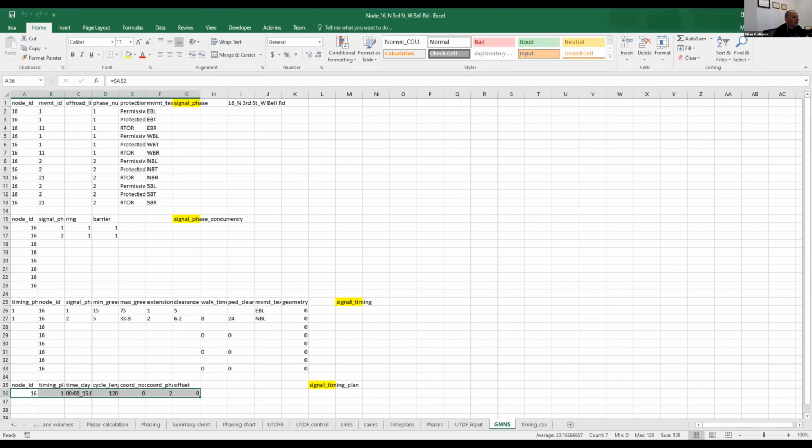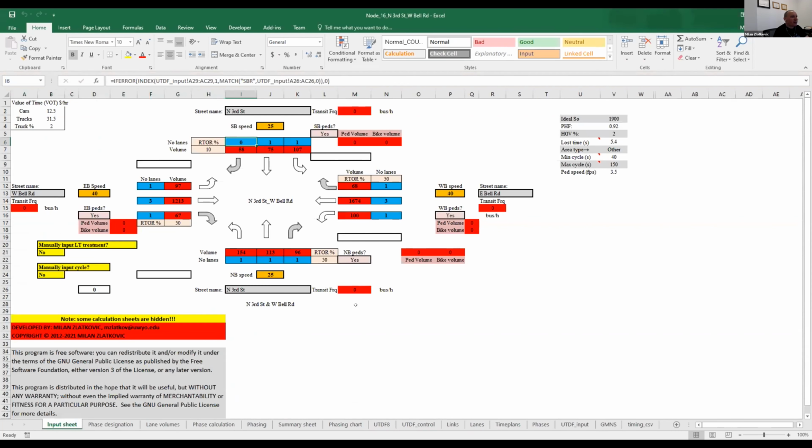Now, if I go back to my input, this is the input that was automatically read from the UTDF file, including the geometry, number of lanes, pedestrian volumes or bike volumes. So again, if you have those in the UTDF file, they will be read and they will exist here. The names of the streets as well. And then also we have the node number. So all this information is being fed into the SigmaX.